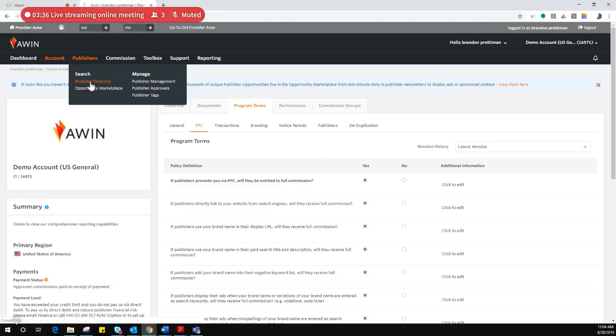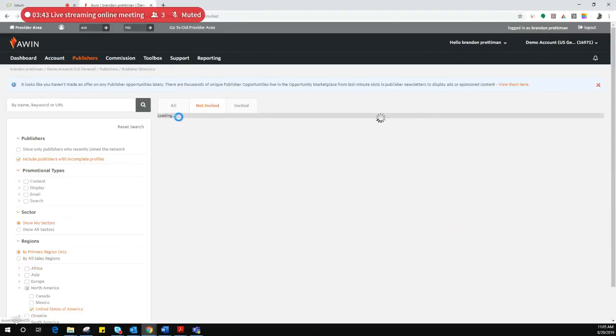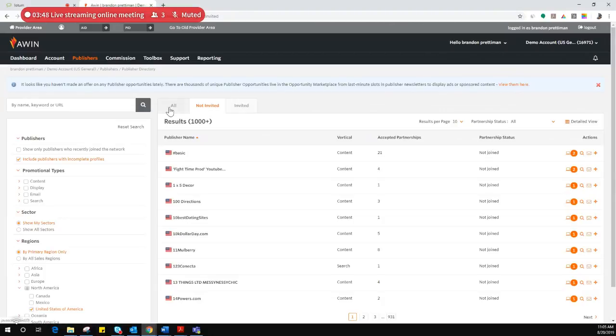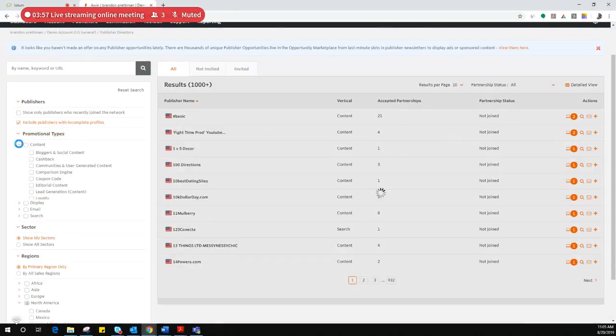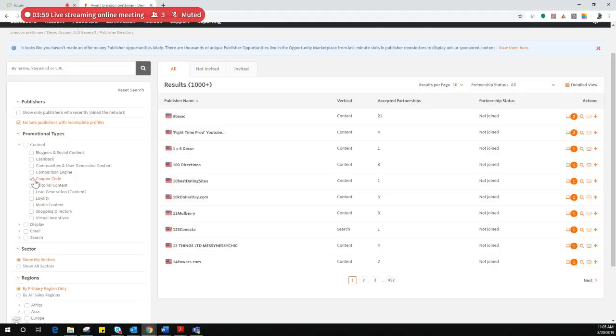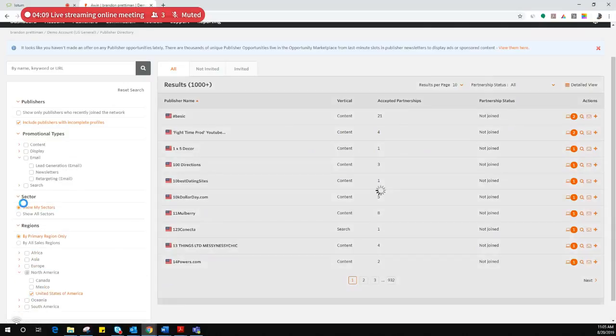But the publisher directory right here is something that you'll use pretty often. So, open access to every publisher on the network. You can separate them into people you've invited, people you haven't invited, and then also the all tab for everybody. Search by name, keyword, or URL. Also, you can search by type, so it gets pretty granular. So not just content. You can search coupon code, a blogger, social, shopping directory. Same for all of the other ones, email, everything else.